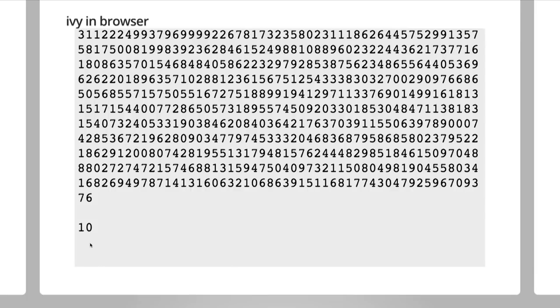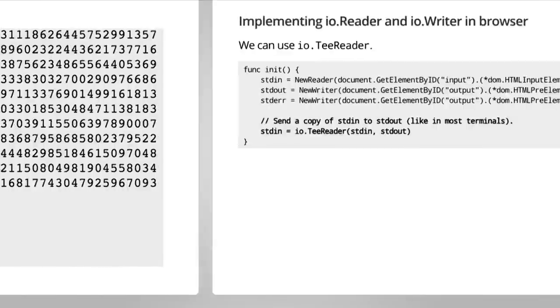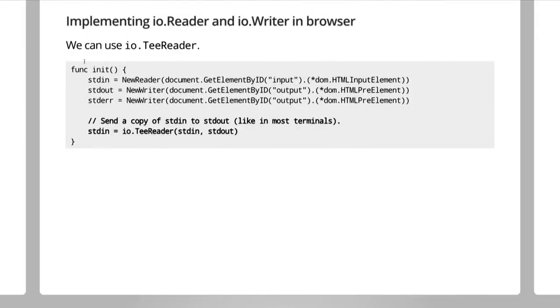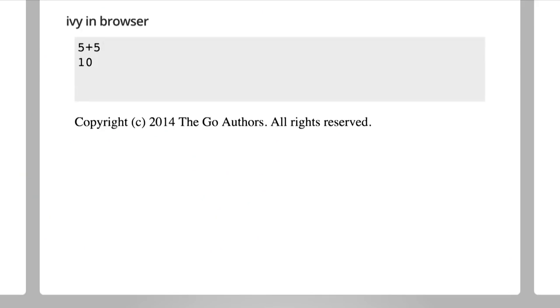So the reason is that we're used to this, but most terminals actually take whatever's on the standard input and copy that over to standard output. So an idea is to use IO reader to do exactly that. We'll just send a copy of standard in to standard output. And by doing that, we have fixed the problem.